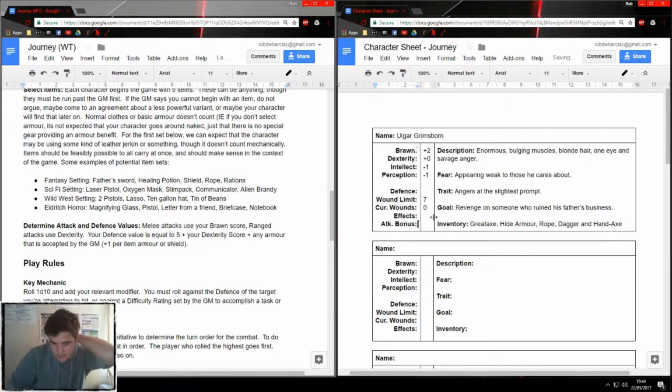Effects is also another aspect. If you reach your wound limit, you go unconscious, and when you do so, you gain a lasting effect, which could be a scar or a lingering injury, but it could also be post-traumatic stress disorder or something like that, where it's more character based.